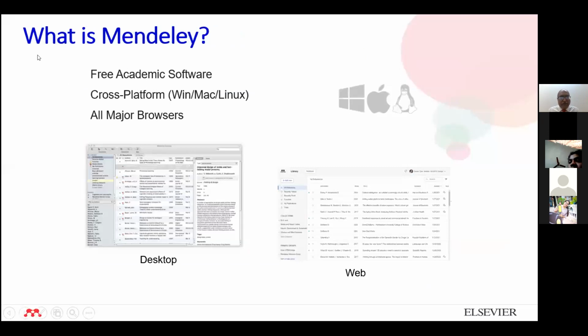Now, what is Mendeley? Mendeley is an academic software available free of cost. That means we all can easily go to the site and download it. Mendeley is provided by the publishing house Elsevier. Elsevier is a UK-based organization, a publishing house which publishes thousands of research journals worldwide, and they are one of the premium publishing houses. And it is a software available from Elsevier free of cost.